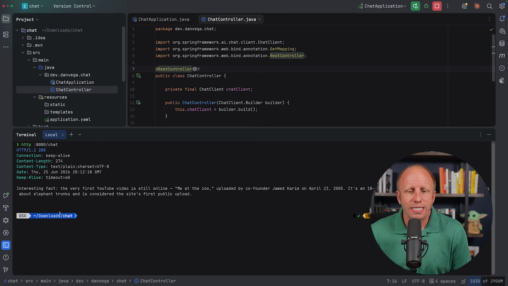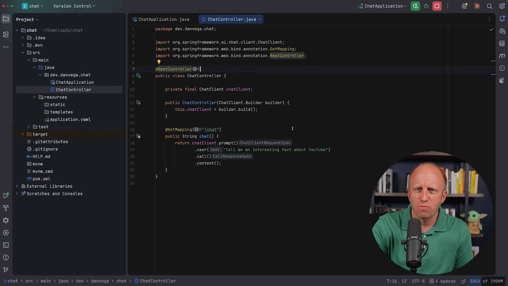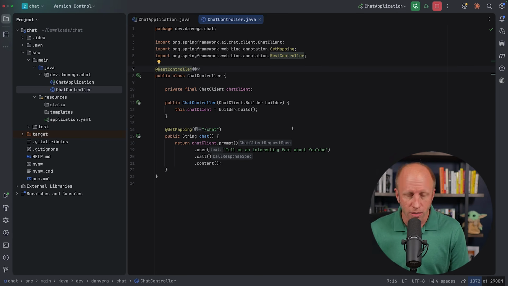So that is the chat client. Again, used for most instances. There's a bunch more we can do with that. I have some videos on Spring AI on my channel. There's also a 5.5-hour course on Spring AI if you want to dive into that. That is the public API that we're going to use for most instances.